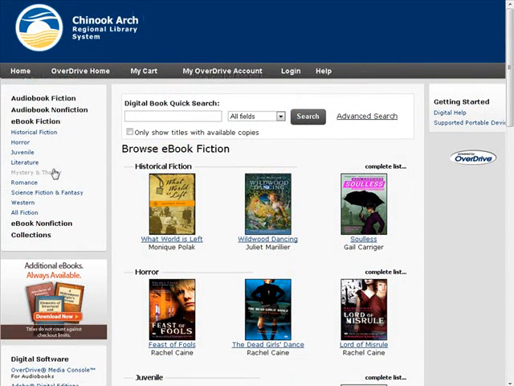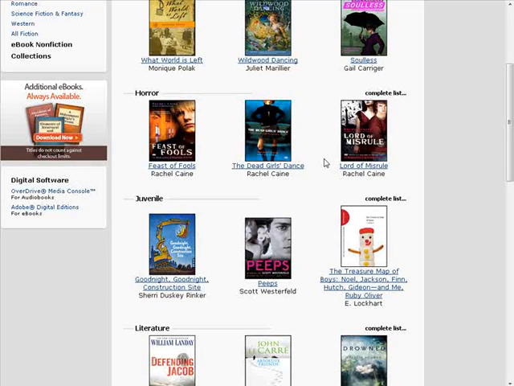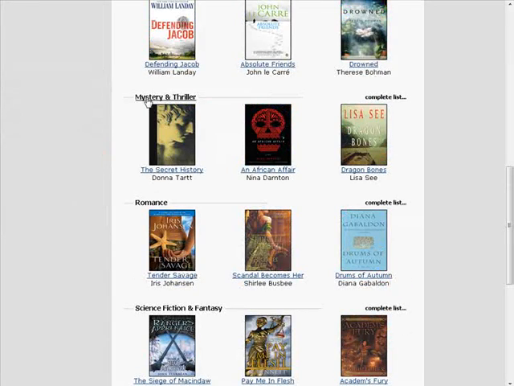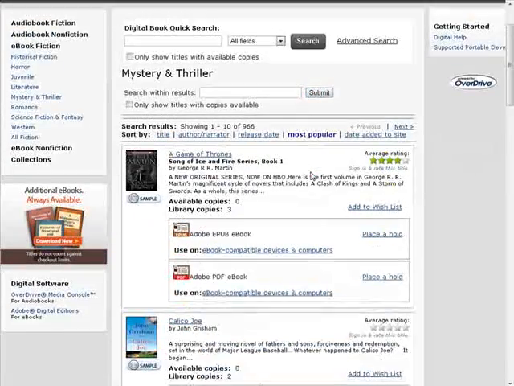Same way, in this particular library, you have different ways you can find books: historical, juvenile, mystery, romance, science fiction, etc., or all fiction. And then you have the search again up here, and you have title, author, or ISBN. Okay, so then you go through and find a book that you want. Now when you get into a section here, in this case we can sort by title, author, release date, most popular, or date added to site. Let's click on most popular here.